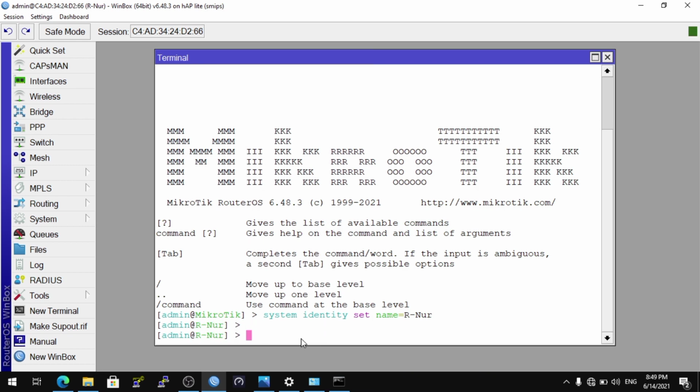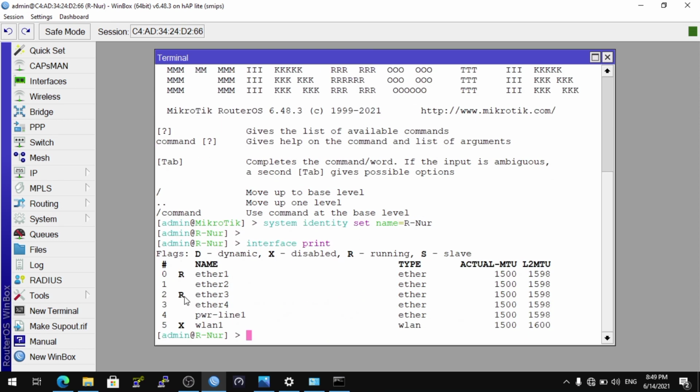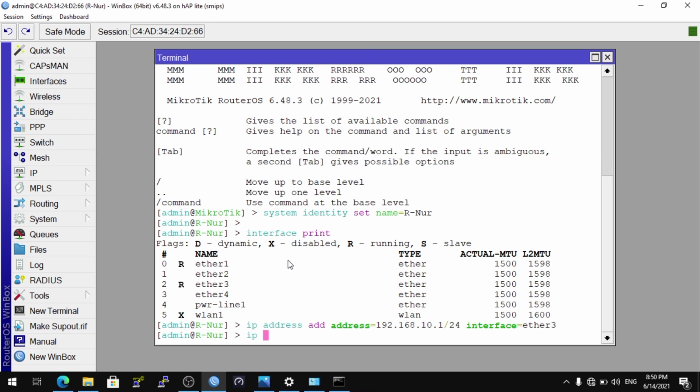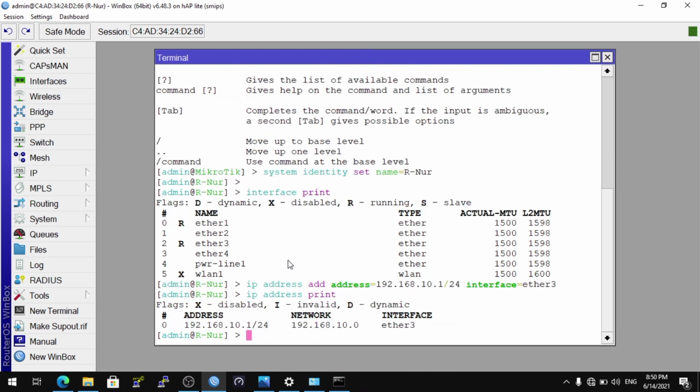And next, configure the IP address for the local interface, or the private IP for the client. Type interface print to check the interface being used. I am using interface ether3 for the client. And this is the IP address: ip address add address 192.168.10.1/24 and interface ether1. I'm sorry, interface ether3. Next, check the IP address configuration, type ip address print. This is your successful IP address configuration.